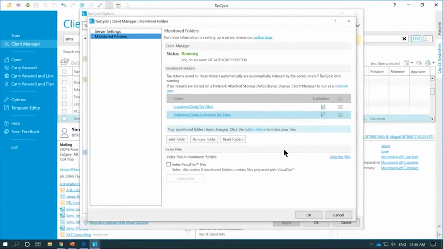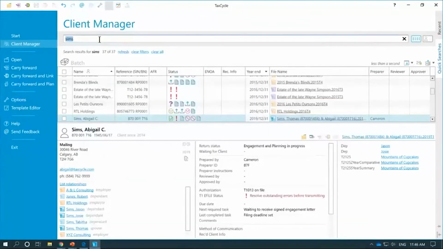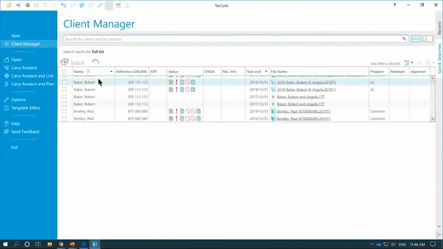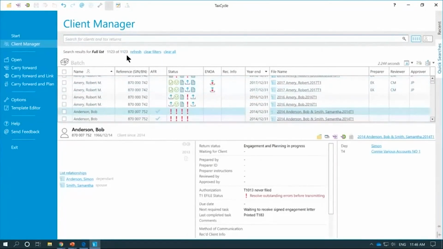So now that is done, the index is done. So any returns that were kept in the additional tax files folder are now part of my index. I'm going to click OK. OK again. I'll clear all simply to run a full list. And as we can see, I've now gone from the 700 odd files I had earlier to 1123. So any of those returns that are located in that new folder are now part of my Client Manager Server. Those returns are being monitored, and any changes in the status of those returns, for example, a tax return being e-filed, will now be reflected in my Client Manager.